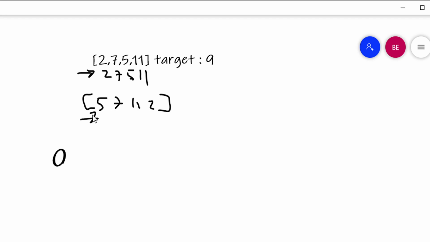So what we will do is use a hashmap, which is actually a dictionary in Python. While iterating over this array, when I see a 5, I would just put it in my hashmap, and I will put its index as its value. After that, when I come to 7, I would do something like this.